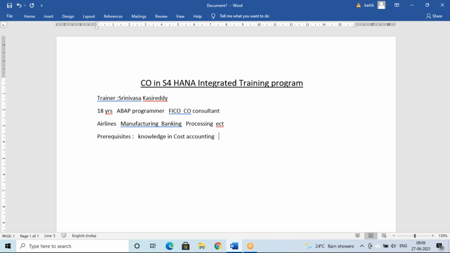And you should have prior knowledge in FI. Not necessarily in S4 HANA, either ECC or S4 HANA, you can have either. That means if you have knowledge in FI of ECC, you can go for this course. Or if you have knowledge in FI in S4 HANA, you can also take this course. A basic knowledge of FI is mandatory here, because we are not going to discuss how to make postings in FI, how to display balances, how to create a GL account. Those basics are not going to be taught in this course. So you should have prior knowledge in FI, and knowledge in cost accounting will be helpful for you.